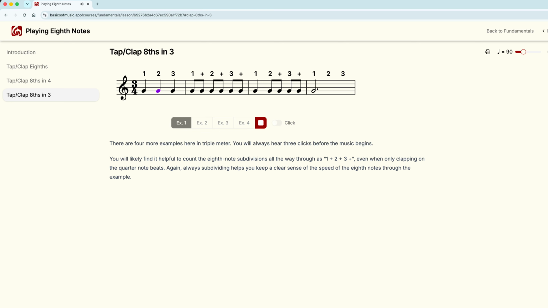1, 2, 3, 1 and 2 and 3 and 1, 2 and 3 and 1. All right, with some clapping or tapping. Then subdividing. 1 and 2 and 3 and 1 and 2 and 3 and 1 and 2 and 3.